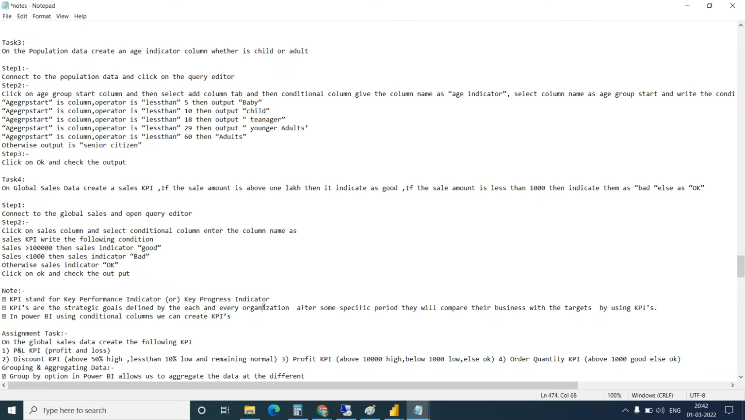Let's say your company set a target for 2025, that in the year their sales should be 1 crore. But when they went to 2025, they achieved only, let's say they targeted 1000 crore and received only 100 crore. So they can use the key progress indicator to indicate whether their target was achieved or not. Using the same condition they can find out. That is called a KPI, which compares their business.